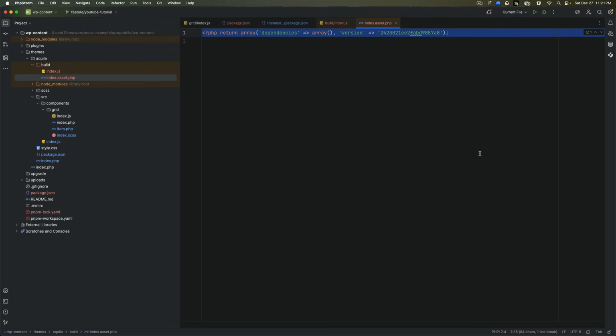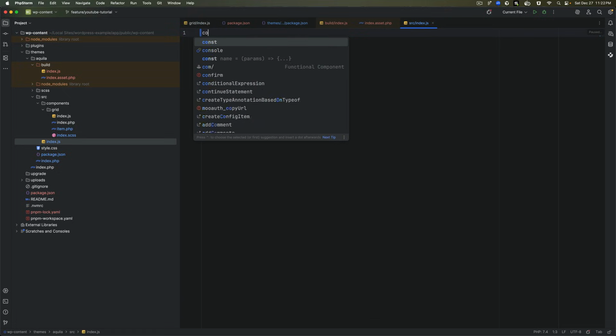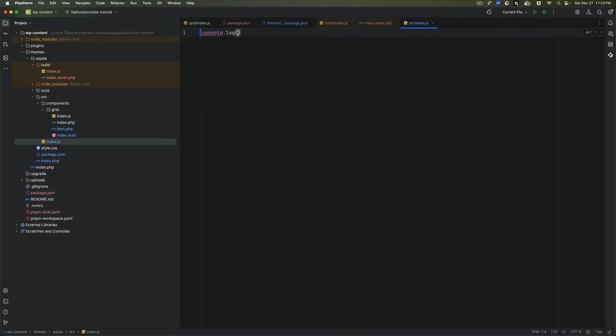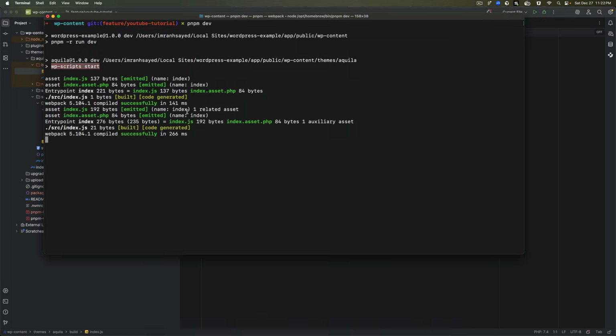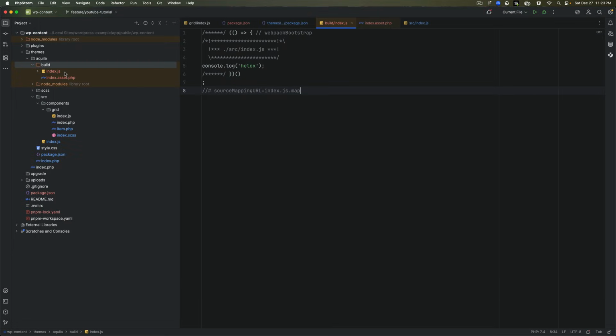But of course, WordPress scripts requires your directory structure to be in a certain way. It's basically expecting a source folder and an index file. As you can see, we already have that. If I just do, let's say, console.log and hello, save it, go over here, you can see that this already bundled because this is already running, right? As soon as you make changes and save your file, it picks up that change and bundles it.